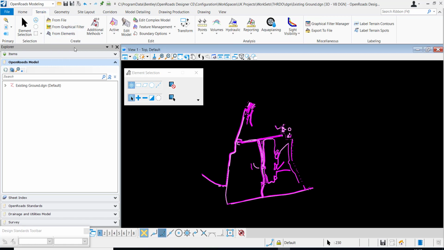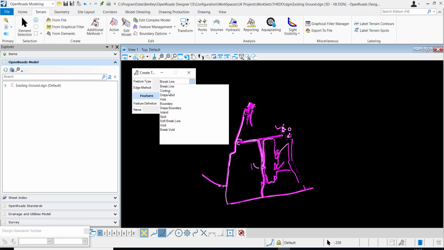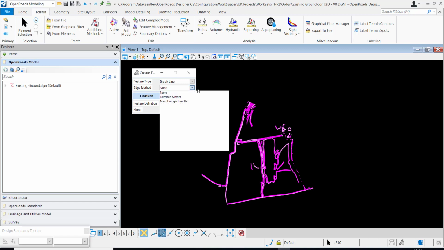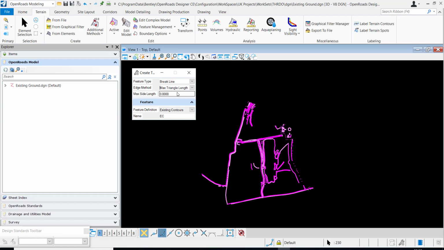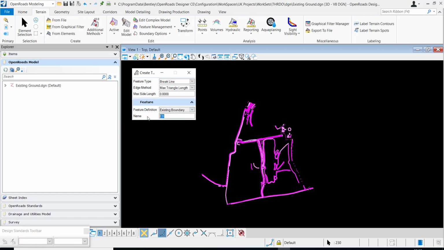And then we go to terrain, create from elements, and in the dialog box we can choose the feature type. So it's break line, but you could also select the contours and so on. You have a lot of choice. The edge method, I can leave it unknown, otherwise we know that we want to use the maximum triangle length, so let's do it with it. And choose your feature definition. It can be contours, existing boundary, so let's use this one for instance, and let's call it existing ground for the name.